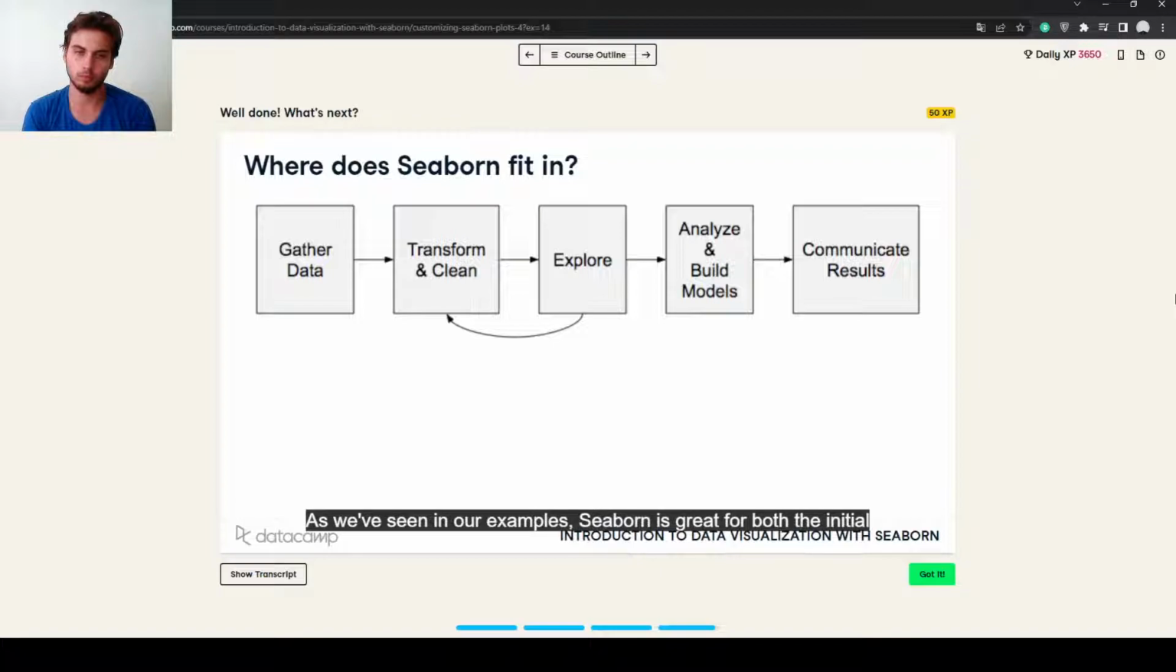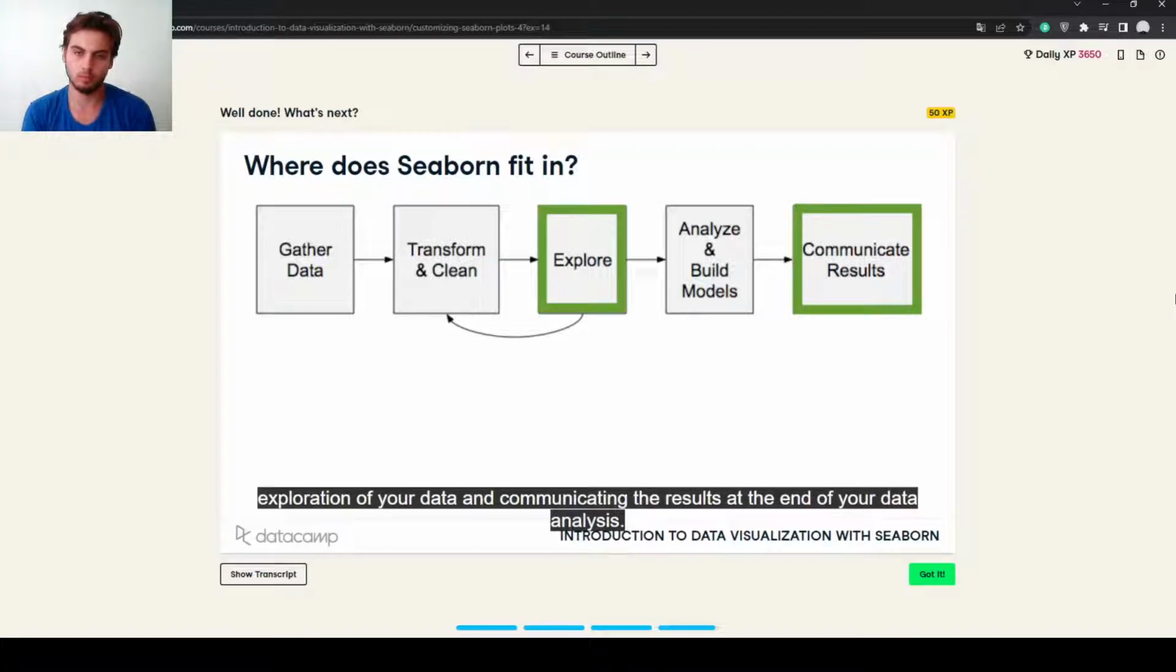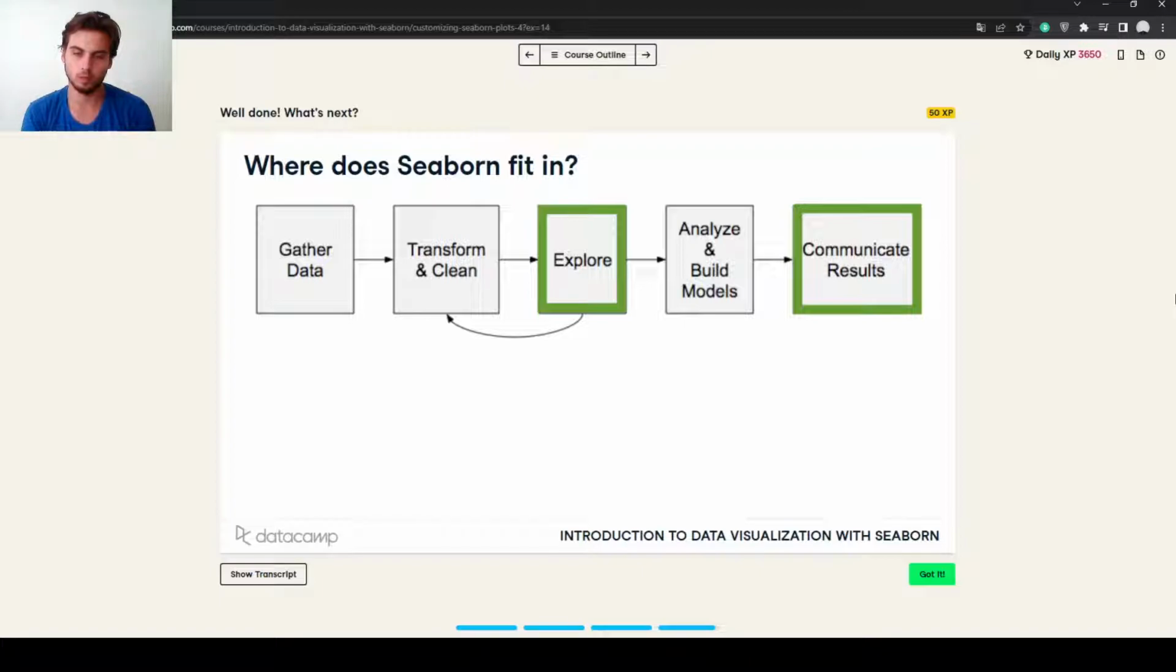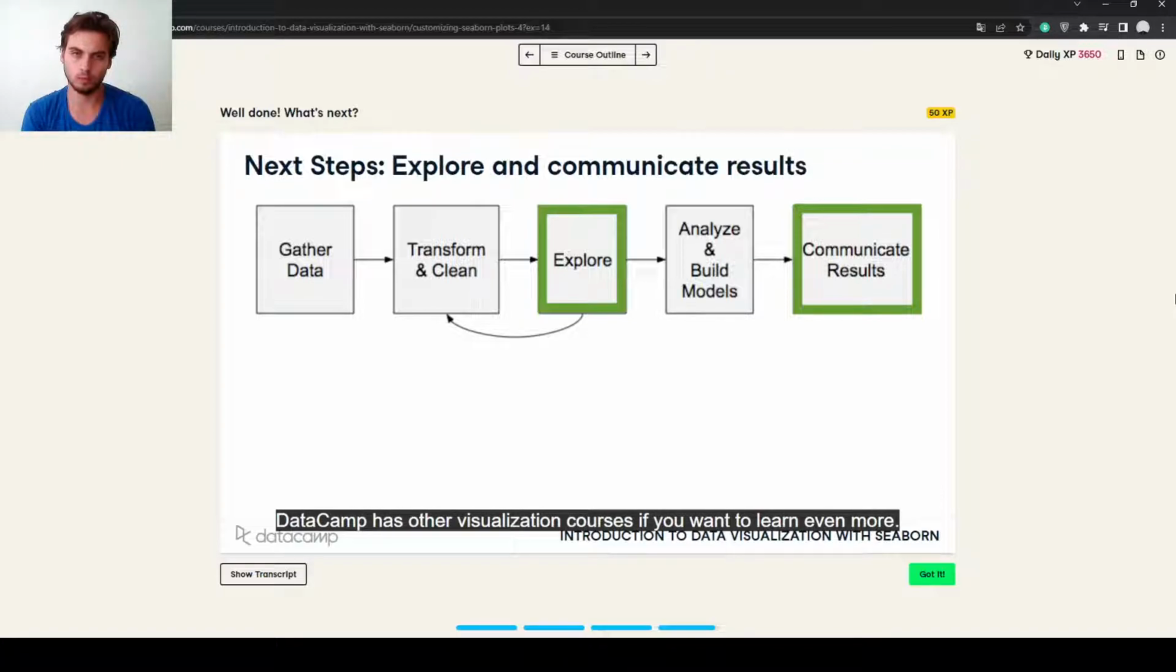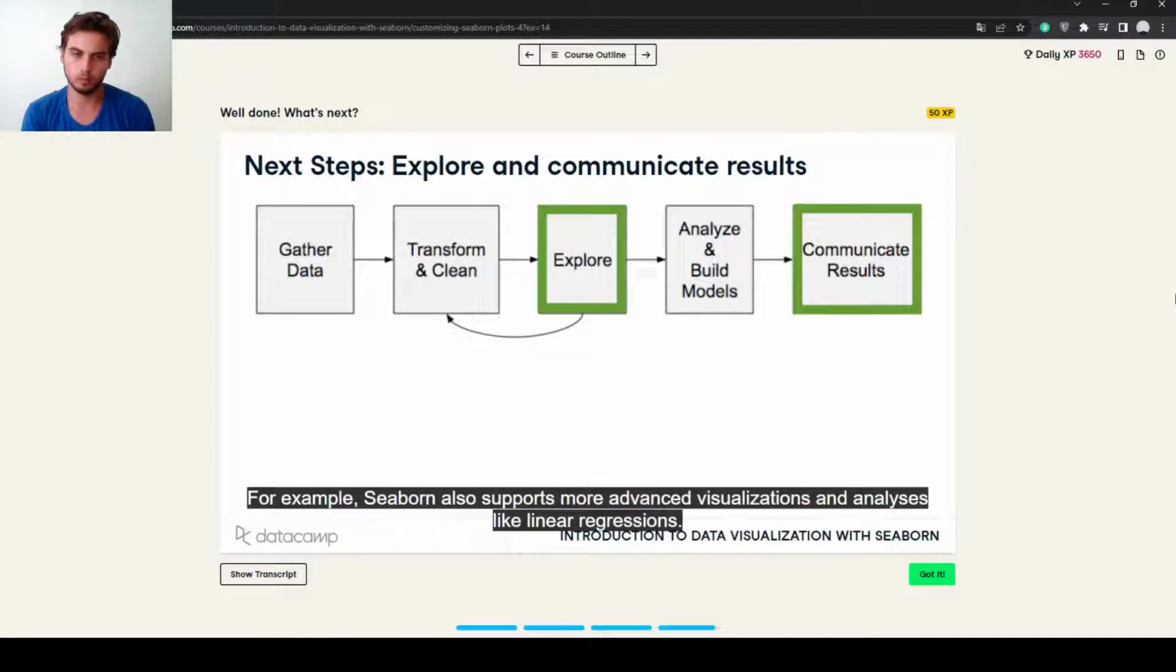As we've seen in our examples, Seaborn is great for both the initial exploration of your data and communicating the results at the end of your data analysis. In this course, we've covered the most common data visualizations used for data exploration. DataCamp has other visualization courses if you wish to learn even more. For example, Seaborn also supports more advanced visualizations and analyses, like linear regressions.